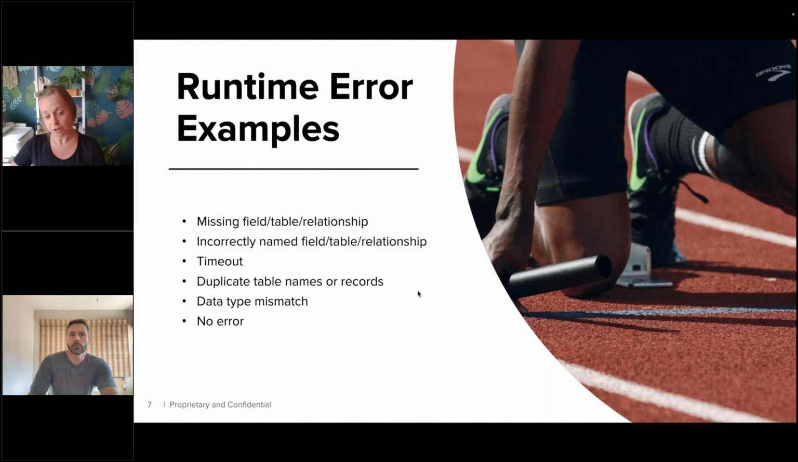They can also encounter a timeout. I'm sure that we've had a lot of people call in and ask us to increase that timeout limit, so some of you may be familiar with that. Duplicate table names or records, that's a big one as well. If you have multiple applications in your account and maybe they serve two different purposes, but they might have similar table names like a customer table or a contacts table, we see a lot of duplicate table names or records. Data type mismatch as well. And then sometimes it just lacks the error altogether and takes a little bit more deep diving into it. And that's usually when we call Matt in.